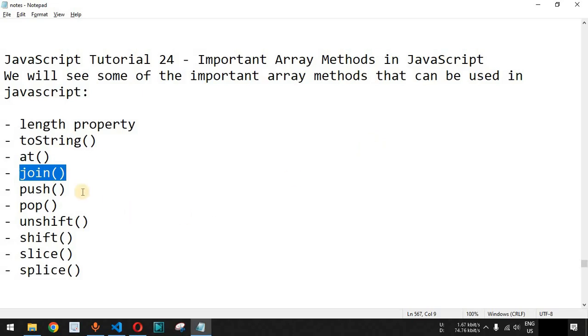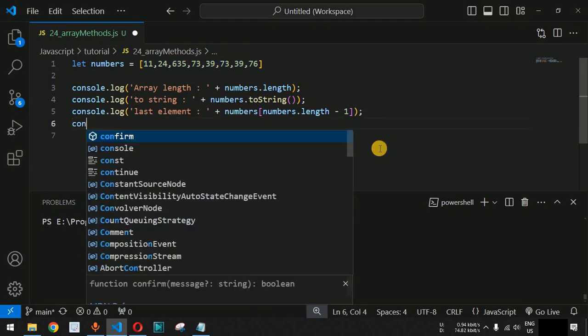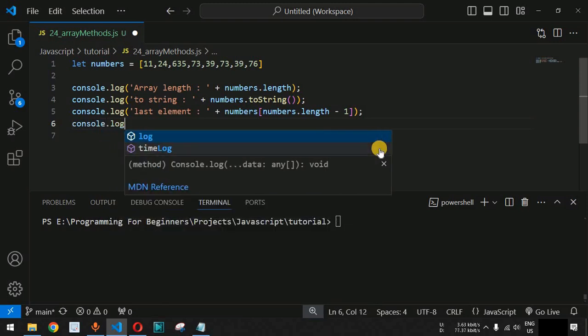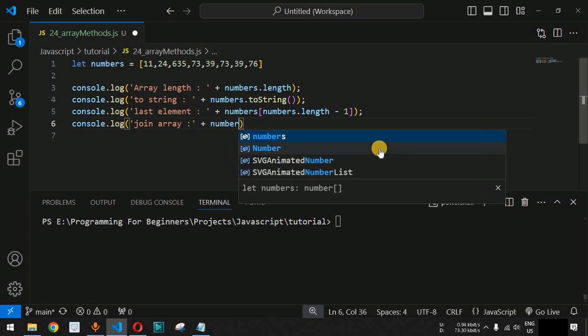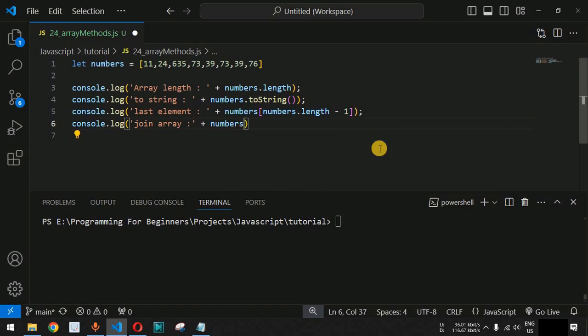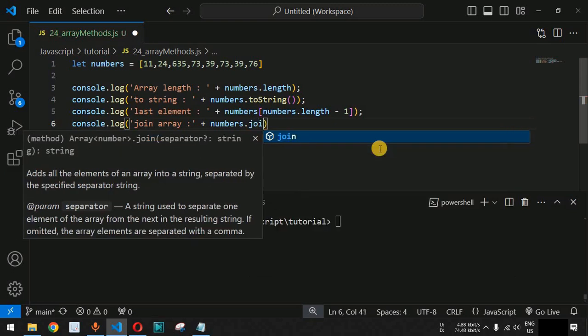Now guys, apart from this, we have something called the join method as well, which is used in order to join all these array elements with the help of a certain separator. So guys, let us check that as well. Simply we are going to have the console.log statement once again, and then we will have "join array" as the statement in order to identify that we are joining all the elements of the array. Then we will have the numbers variable name followed by dot, and then the join method.